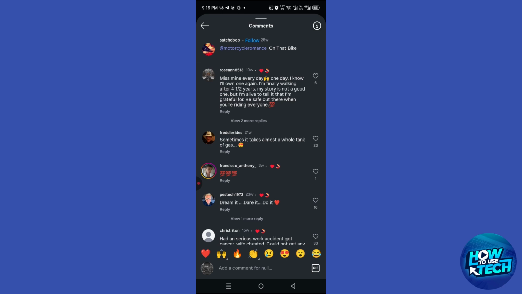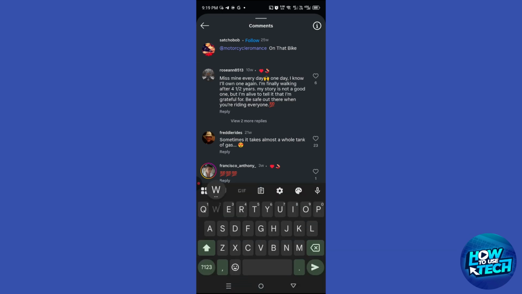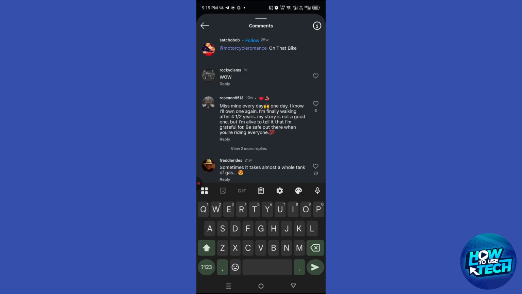To add your revised comment, go back to the same post and tap the comment icon. Type your new comment and hit post. And that is everything to know about how to edit a comment on Instagram.